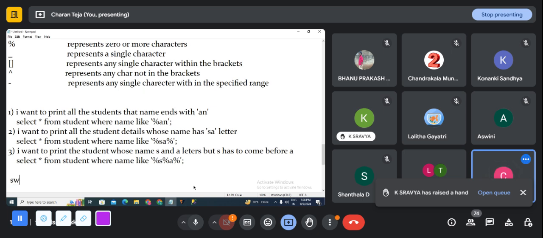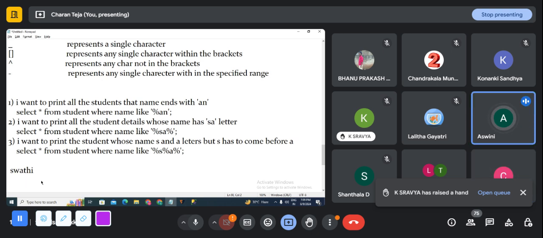For example, I have a name Swati in my database. In between S and A, we have the letter W, right? If I want to print like that, then percentage S, percentage W, percentage. In that case, it will print Swati. If we write the A, in that case also we will get Swati.